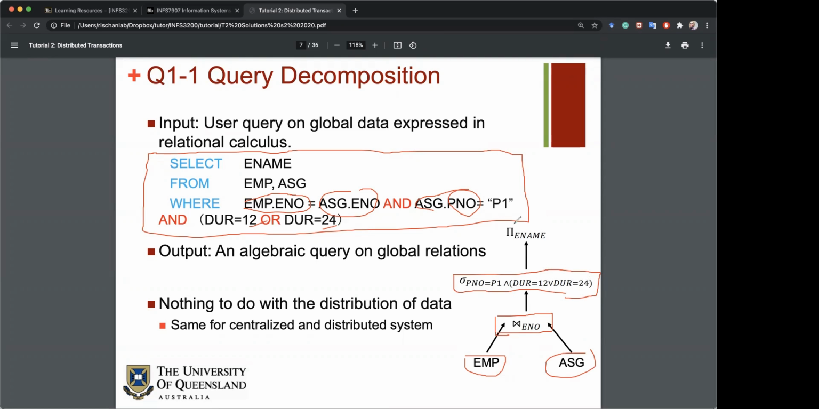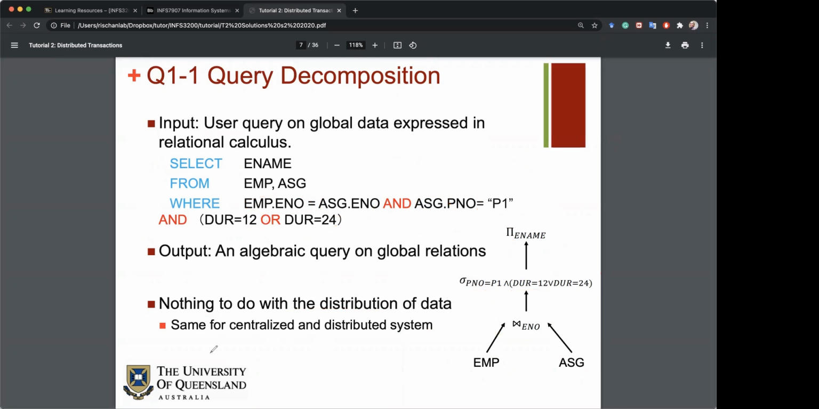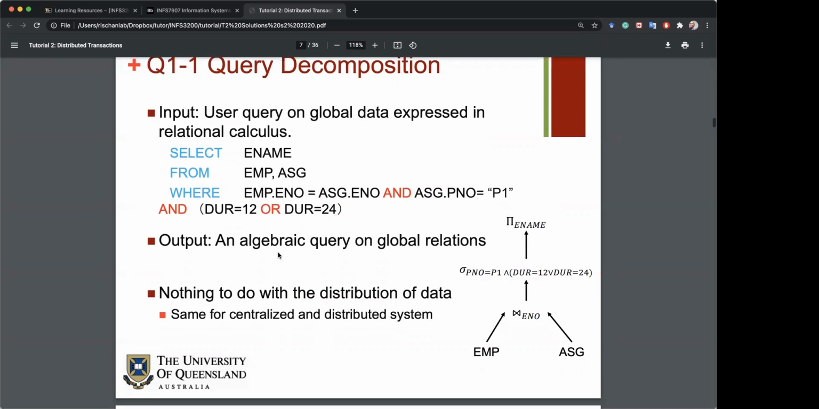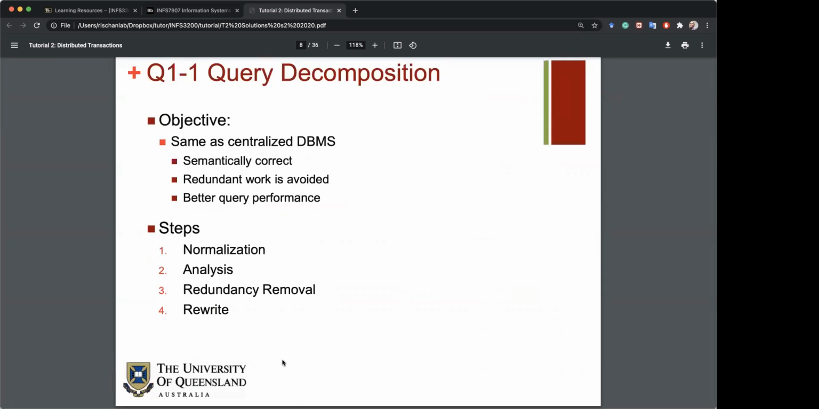And then finally we select, or we project it. Okay. In this layer, the query decomposition, there is nothing to do with the distribution of data. So this is exactly the same for centralized and for distributed systems. Nothing to do with the distributed data in this layer. Okay. And the next is still query decomposition.